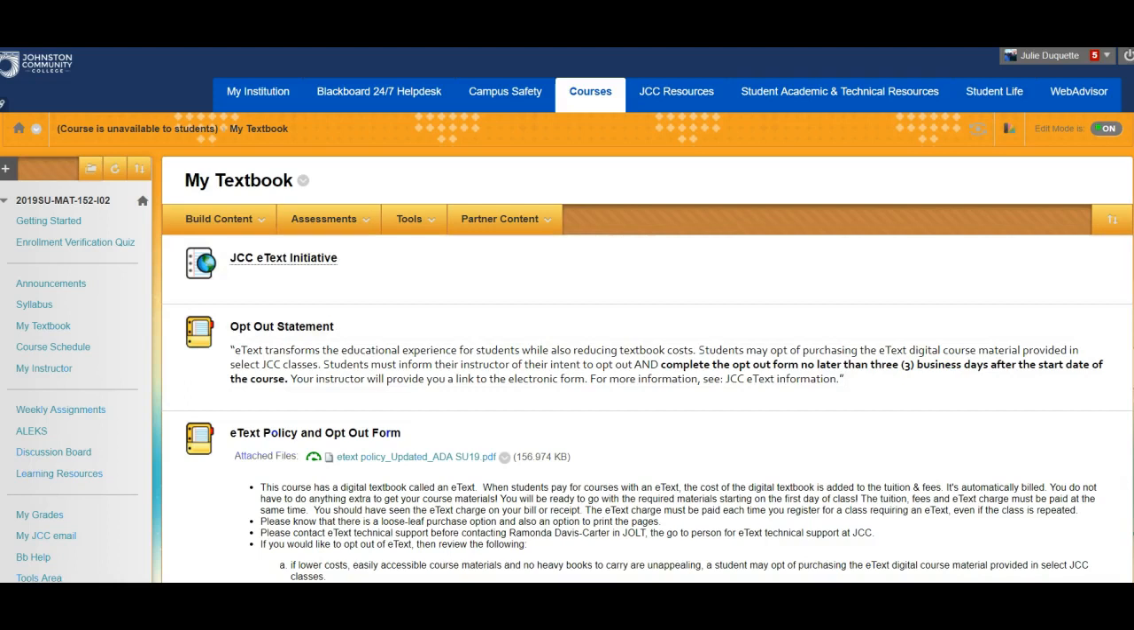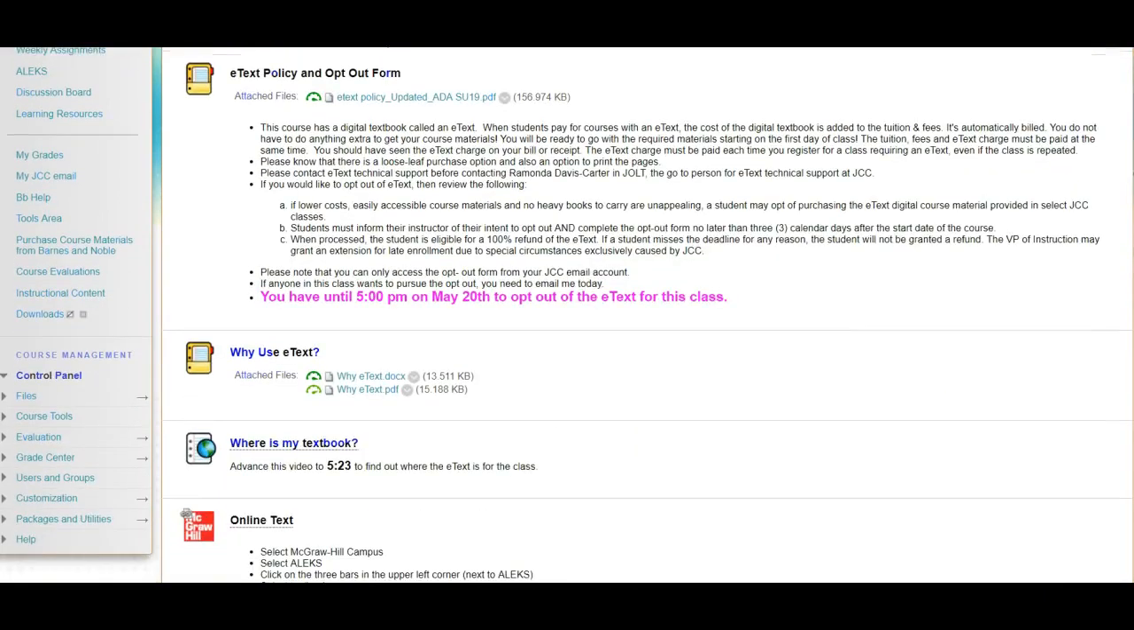And let's see, we've got our opt-out form here. They actually want you to do that online, so this is more or less a copy of what the opt-out form is going to look like there.